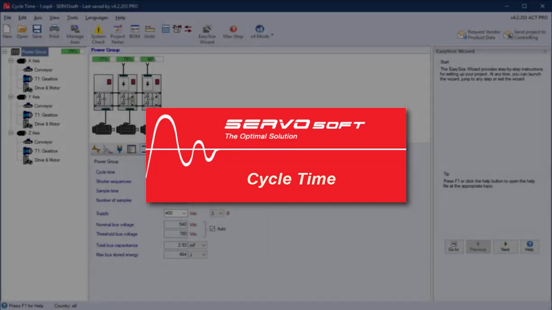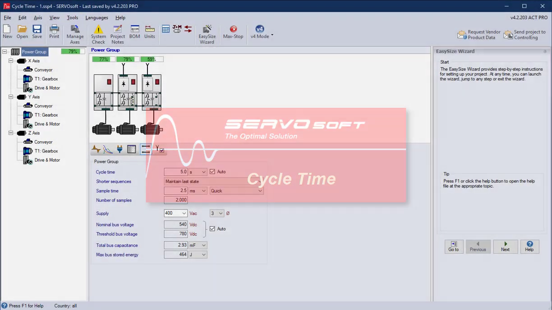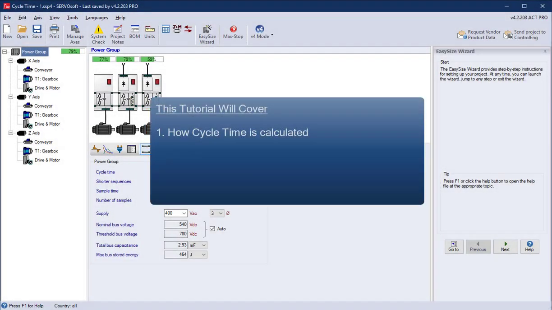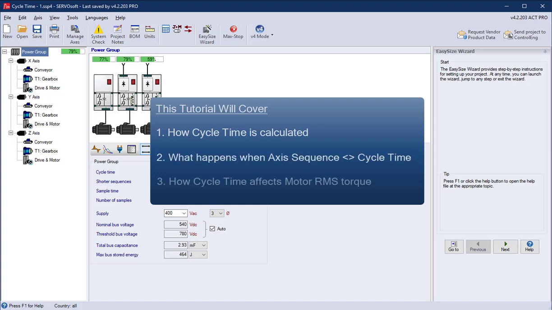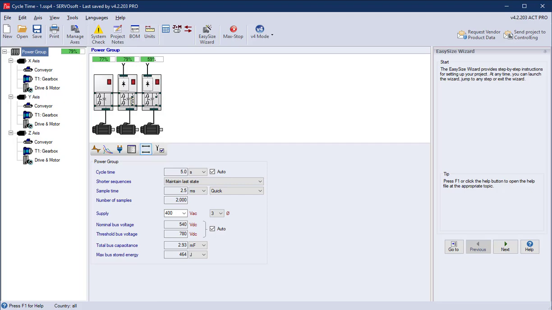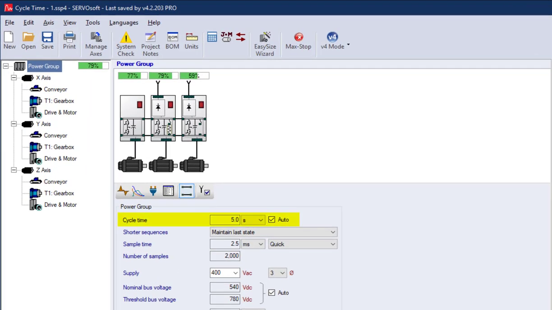This tutorial helps you learn about all things related to cycle time, including how cycle time is calculated, what happens when an axis sequence is different than the cycle time, and how cycle time is used in calculations such as motor RMS torque. Let's begin with where cycle time is displayed, which is on the main form power view.